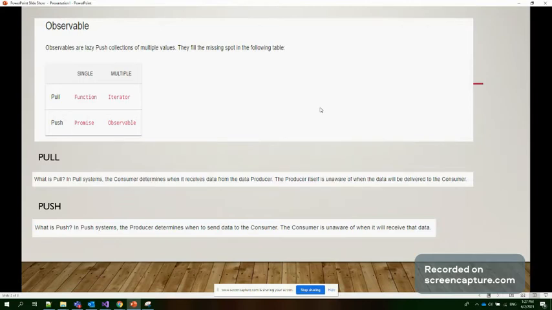meaning of the observable. Observables are lazy push collections of multiple values. It's a kind of lazy loading that we can achieve through the observable. Now we are talking about pull and push. Before jumping onto pull and push, we need to know what pull and push are. So the pull, you can see in the definition.